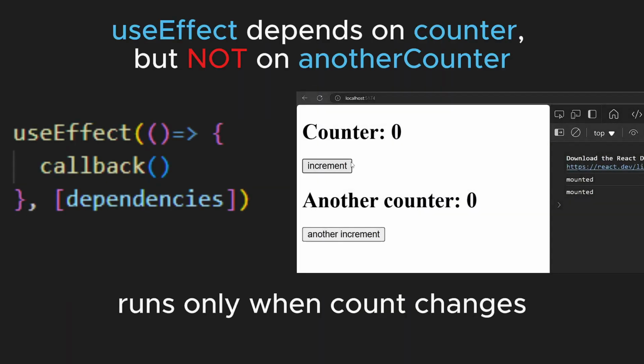Here, useEffect depends on count. Each button click updates count, and the effect logs the new value to the console. The dependency tells React, run this effect whenever count changes.